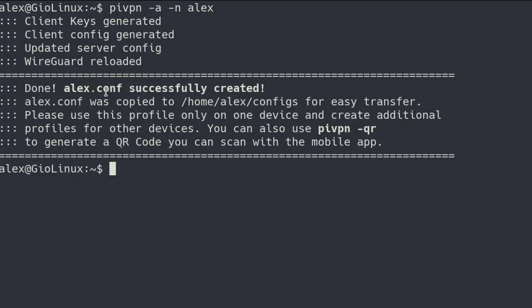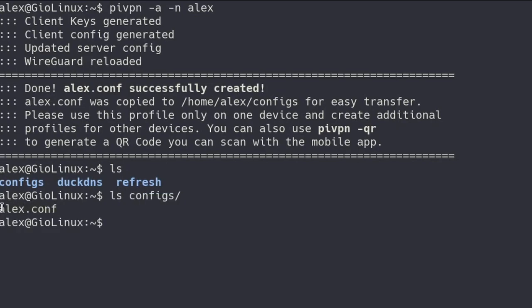And as you can see, it generated a configuration file. So alex.conf gets generated in the following directory, configs. So if you list the configs directory, there's a file called alex.conf. And that's my WireGuard configuration.